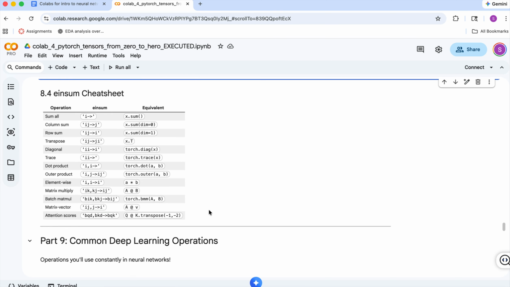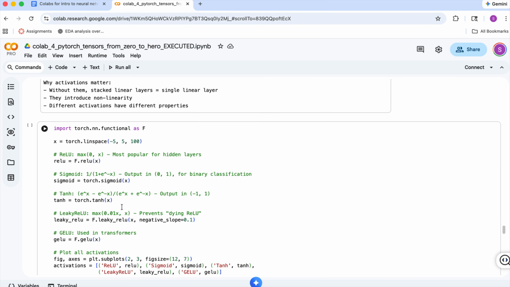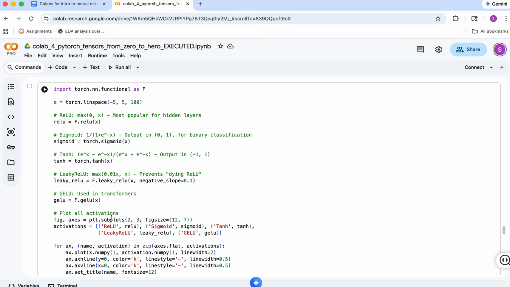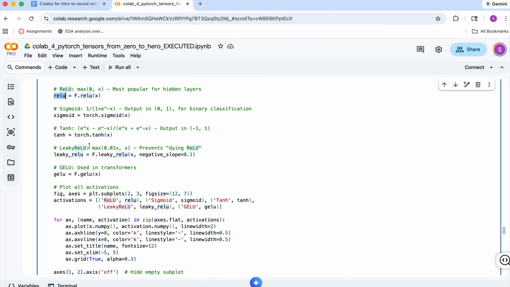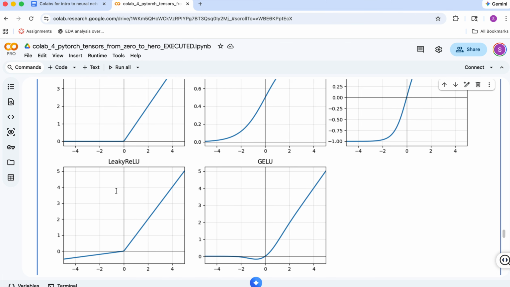Next, I implement and compare 4 activation functions using torch.nn.functional. ReLU is the most popular for hidden layers, sigmoid for binary outputs, tanh for zero-centered outputs, and leaky ReLU to fix dying neurons. Next, go to next cell.